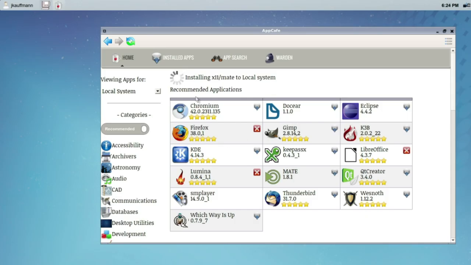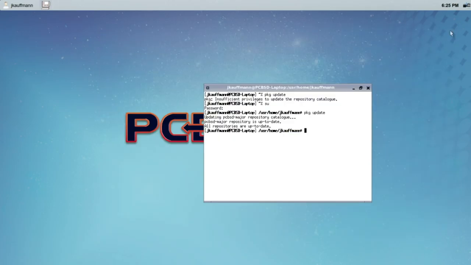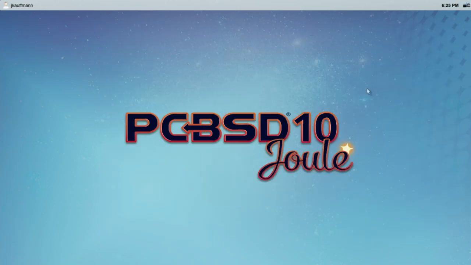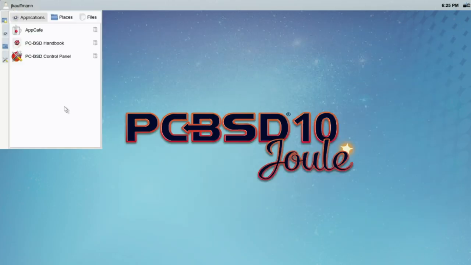At least Chromium is available. That's nice, the Chromium is available. Although I'd prefer to use Opera, just because Opera is what I'm using on everything else. I understand it's proprietary and everything, like I said, but... Alright, so that's done. Installed X11 Mate. Let's go ahead and log out.